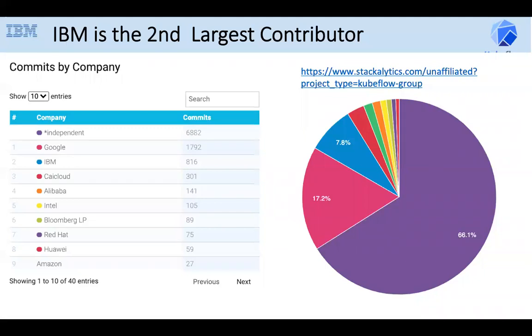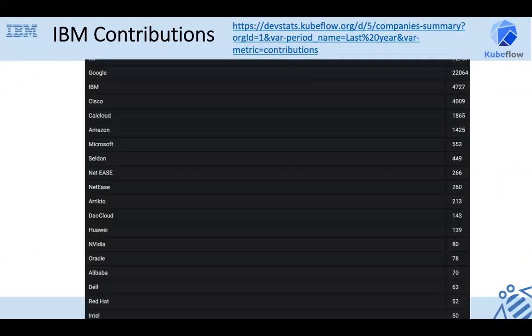And because of those excellent contributors, IBM is now the second largest contributor, and not just now, it has been the case for the last 1 year, we have consistently been the second largest contributor within the Kubeflow community after Google. And this is the data which is coming from Stackalytics, but also if you look at the CNCF DevStats dashboard, that tells a similar story.